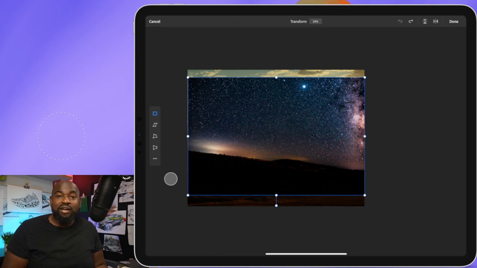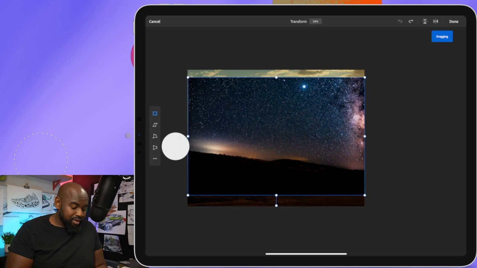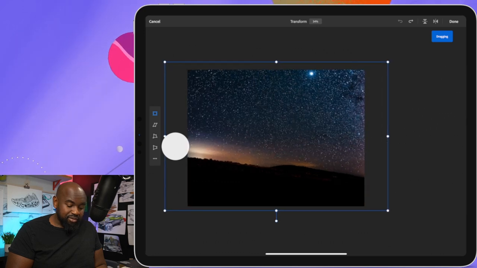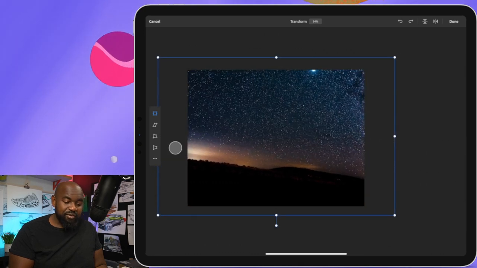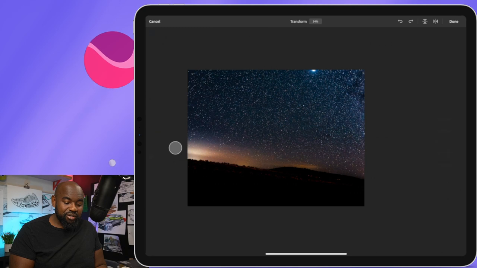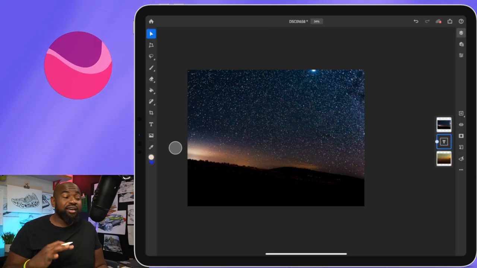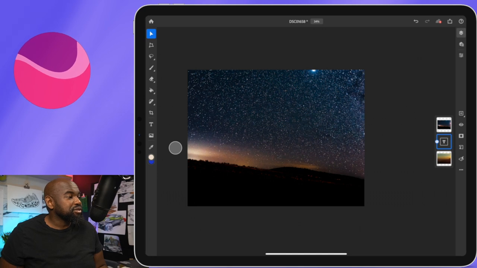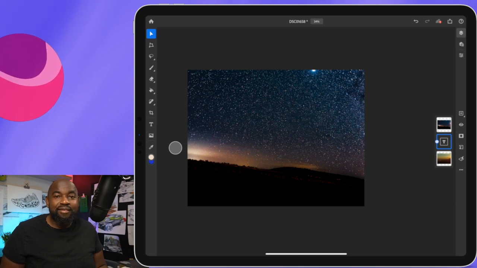This is the touch modifier. So if I tap the circle and drag outside, now I'm scaling from the center. So I can really just fill this image, all right? Just hit done here. And what I want to do is apply this galaxy to my text.